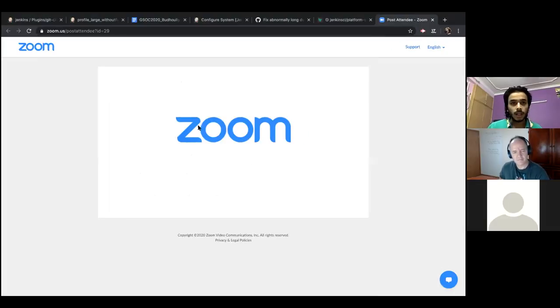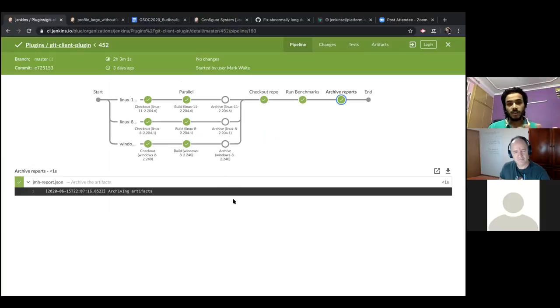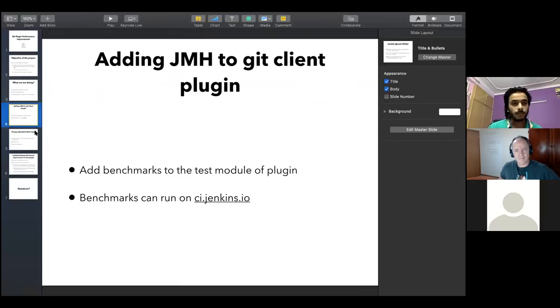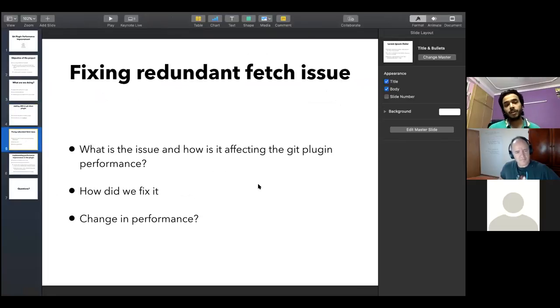result profile. And how it looks is basically like this, a sample pipeline. So we build the repository, then we check it, we run the benchmarks, and then we have a JSON report which we can feed into a visualizer, where we can see the benchmarks visually, how things are going and how the operations are performing. So this is the first thing we've done. After this, we've tried to fix the redundant fetch issue.